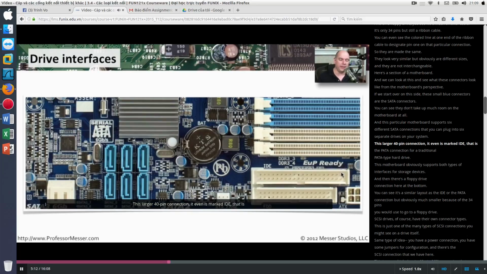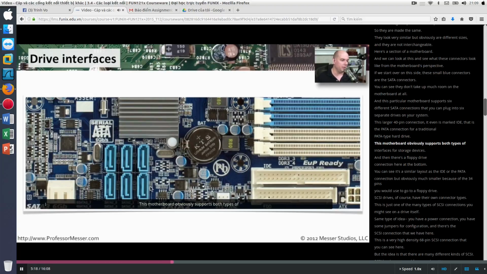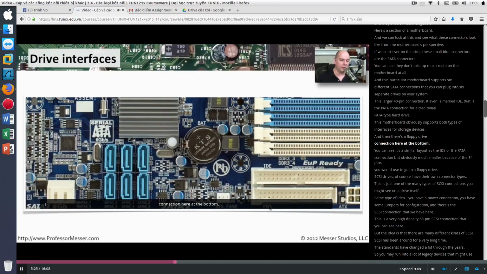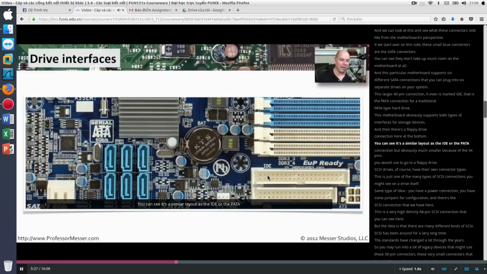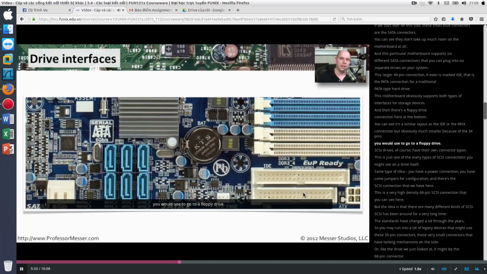This larger 40-pin connection, it even is marked IDE. That is the PATA connection for a traditional PATA type hard drive. This motherboard obviously supports both types of interfaces for storage devices. And then there's a floppy drive connection here at the bottom. You can see it's a similar layout as the IDE or the PATA connection, but obviously much smaller because of the 34 pins you would use to go to a floppy drive.